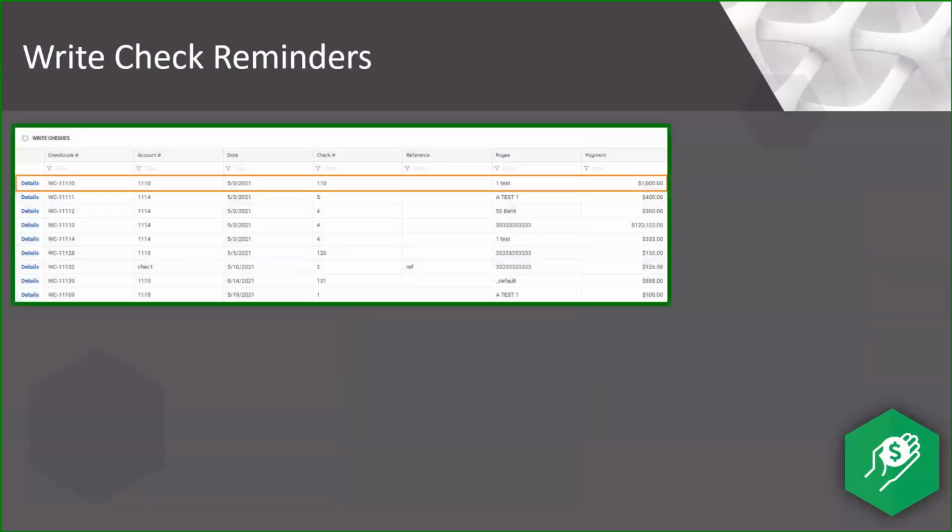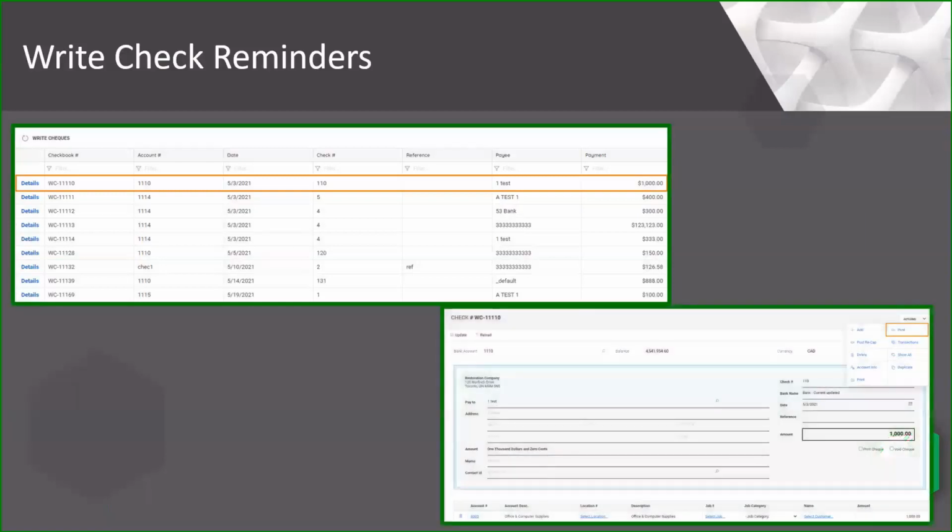Let's take a look at a write check. Once you are in the write check, you'll click the Details button and the check will come up. You will then select the action to post on the upper right-hand corner of your screen.